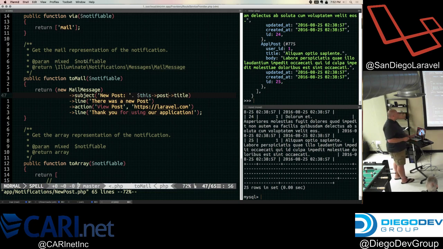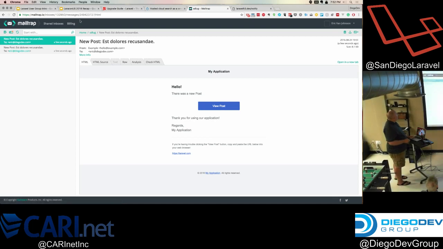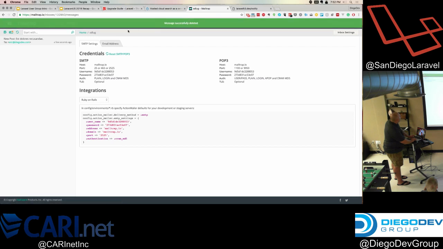What does the template look like? Alright, so that's fun stuff. Let's go ahead and delete this, because we're going to use mail traffic in here in a little bit for some more fun mailable stuff.